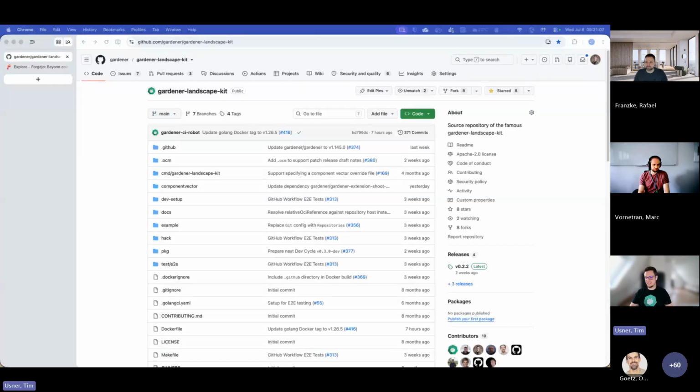Okay, hello again. So this is about the Gardener Landscape Kit, a project we have started some months ago. There's GEP 49 if you're interested in the motivation and more details, so please feel free to check that one out. But this one is more like a practical hands-on in the next 10 minutes. So the best way to explore what the Landscape Kit is, is to do it together.